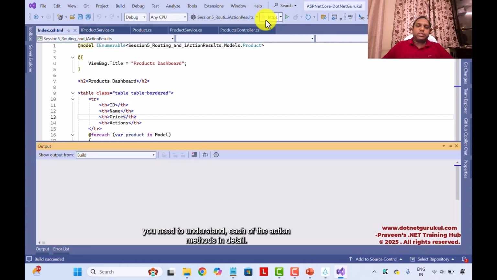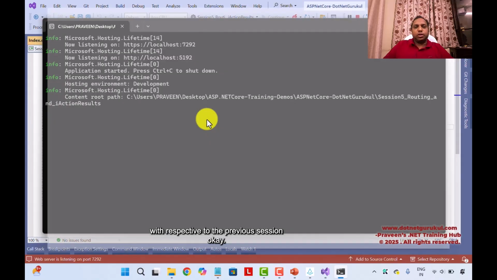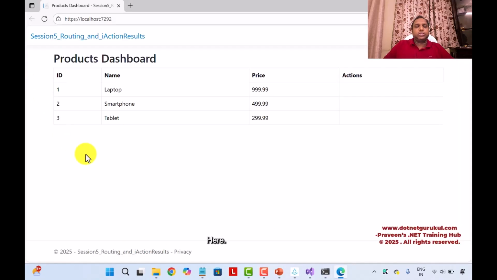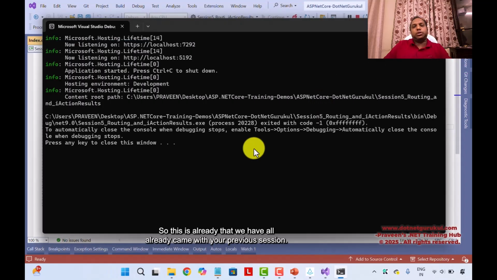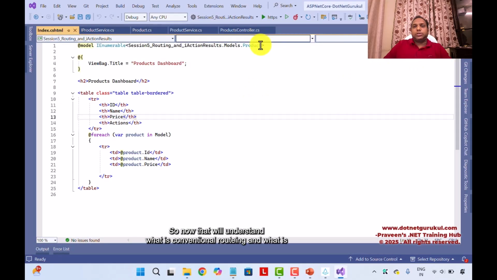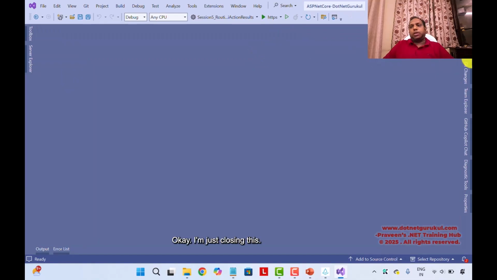You need to understand each of the action methods in detail. First get to this level of understanding of the folder structure with respect to your previous session. Just for you to understand the folder structure, see here, I'm displaying the products dashboard: product ID, name, price. You have already covered this in your previous session. Now we'll understand what conventional routing is and what attribute routing is. I'm just closing this.